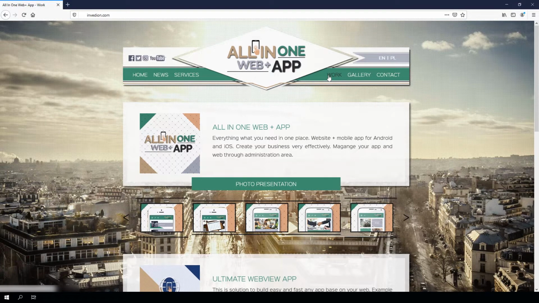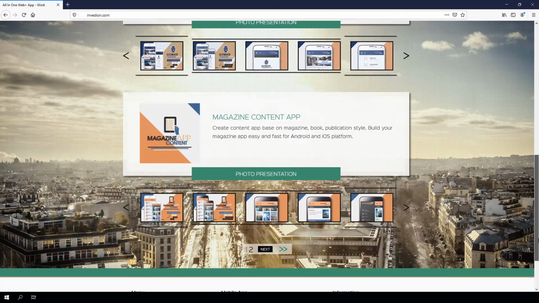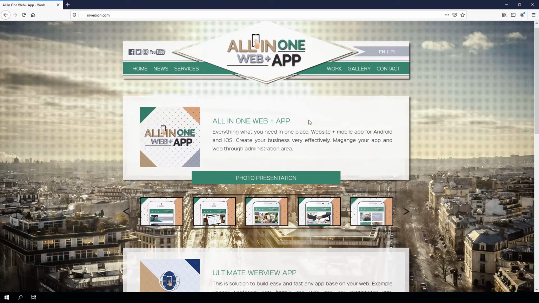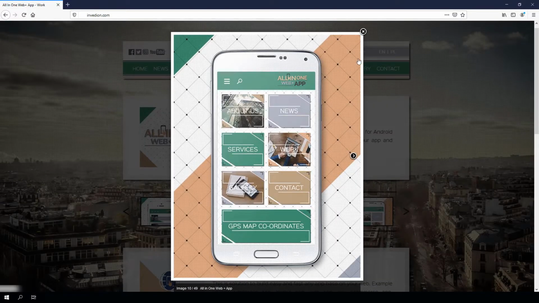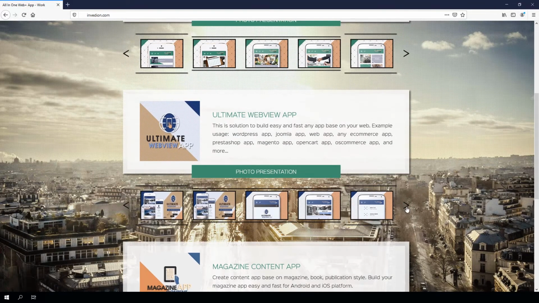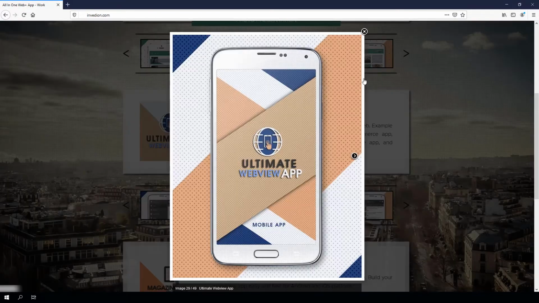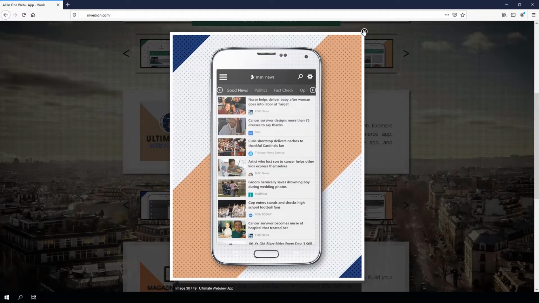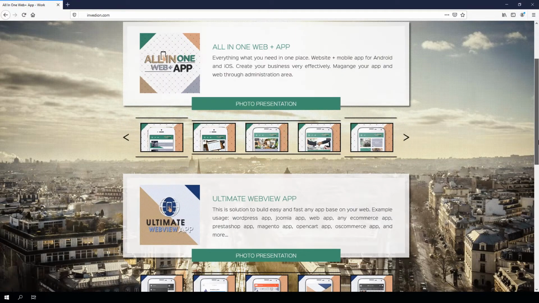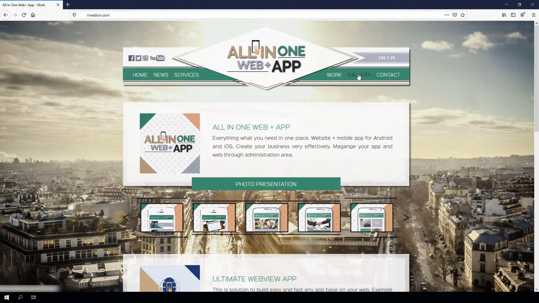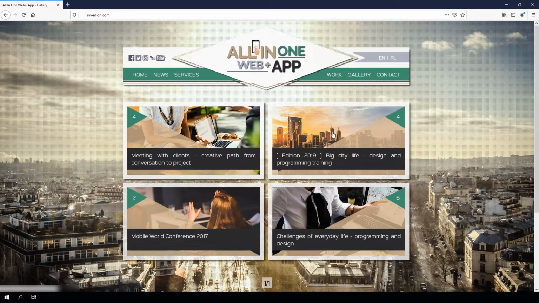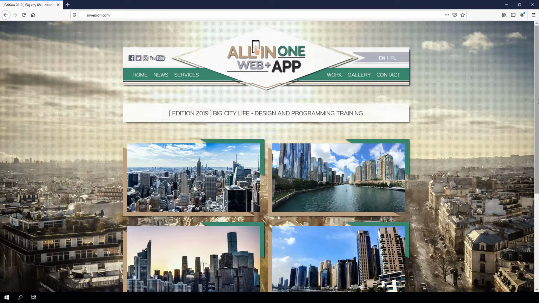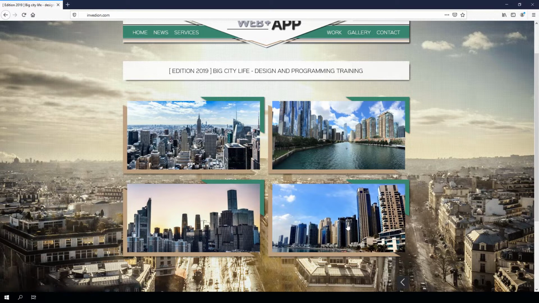The work section is the place to display your portfolio, your projects, achievements, goals, etc. Each entry needs to have a thumbnail, title, and description, as well as images of your projects. There's no limitation to the amount of images in one entry. Another section is gallery. Here, you can divide your images into separate categories.